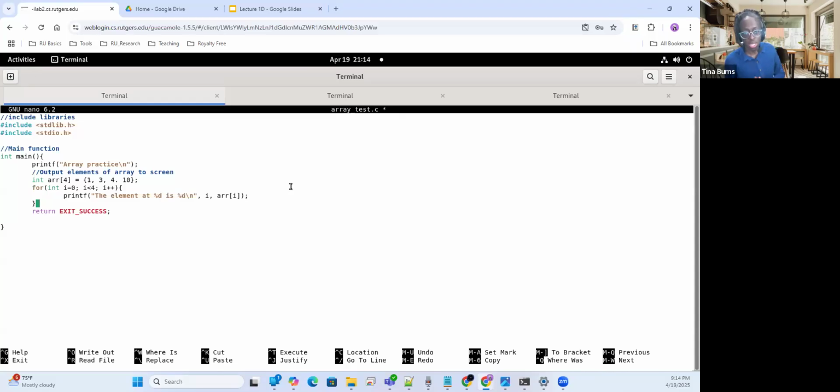So what does this say? What is this telling us? That means the element at position 0 or 1 or whatever my i integer is going to be, and that's what it's going to print out to the screen, followed by an end of line character.